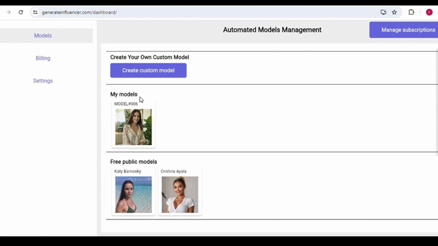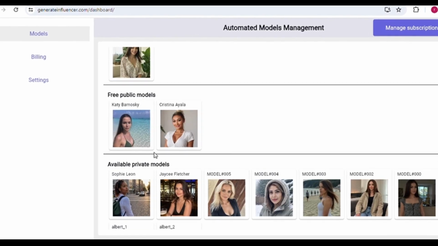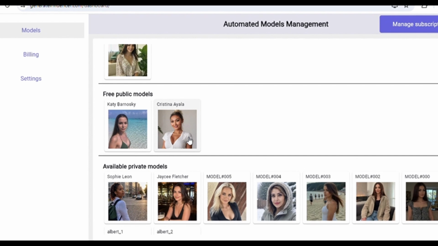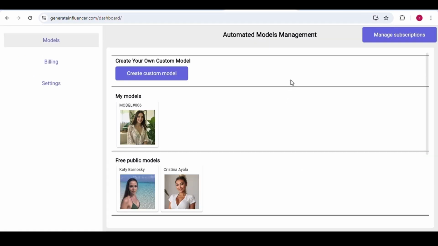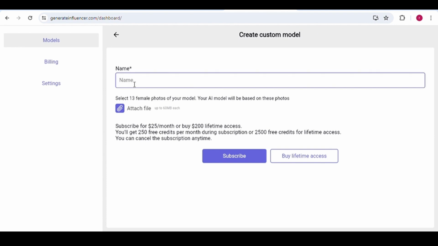Let's try it out. Here, we get various models on which we can generate images. There are 2 free models available that don't require any subscription. It is also possible to create your own custom model using your own photos. You can see the Create Custom Model option. Here, just enter the name of your model and then select 13 photos of your female model. Your AI model will be based on these photos.